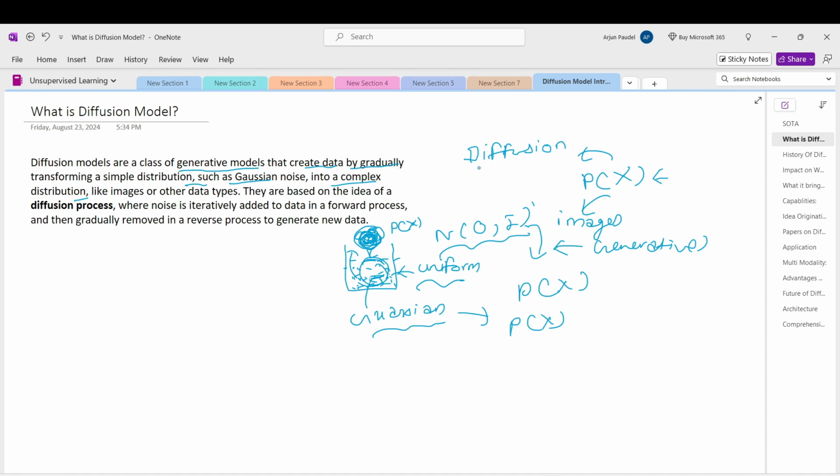The basic idea of the diffusion process is that noise is iteratively added to the data in the forward diffusion. So we destroy the data. Then noise is gradually removed in the reverse process to generate data. This is just a definition. We're going to look at it in a more detailed and refined way, so if you don't get it, it's okay. This definition gives you the broad idea of what diffusion models are, and it will start making sense as you move forward.